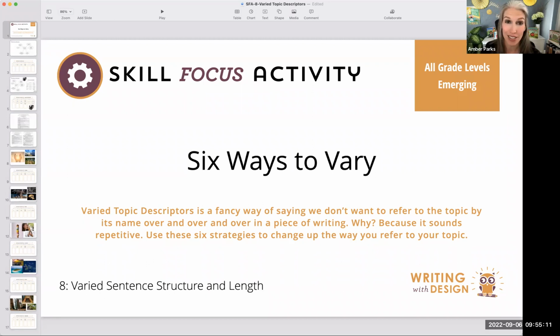So we teach 6 strategies to vary how we reference the topic. So in the designs, you'll see what we call varied topic descriptors. And that's just a fancy way of saying, how else can we say the topic name without actually saying the topic name? So we teach students 6 additional ways to refer to the topic. And the goal is that these just naturally start to show up in their writing.